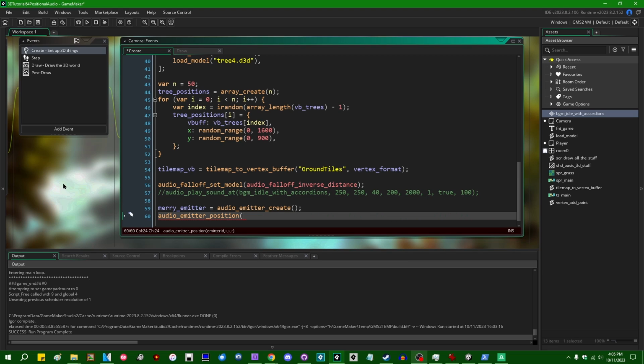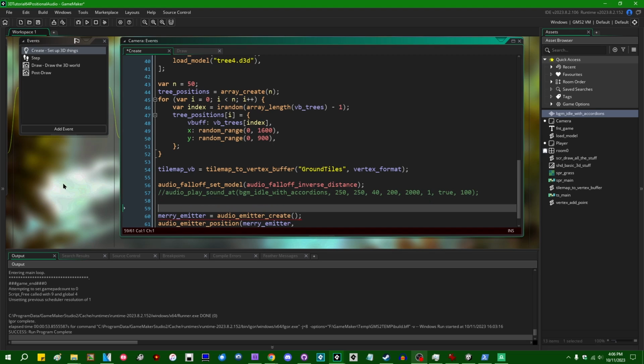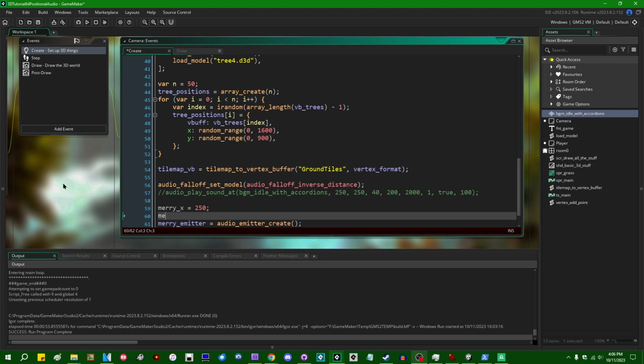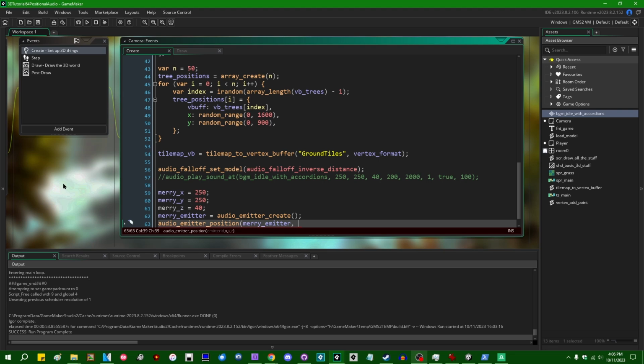We're going to need to give it an emitter ID. That's going to be the Merry Emitter. We're going to need to give it a 3D position. And let's say Merry X is 250. I'm going to save these to instance variables, for something that I'm going to do in a minute, instead of hard coding it. So the X, Y, and Z coordinate, that's going to be our emitter position.